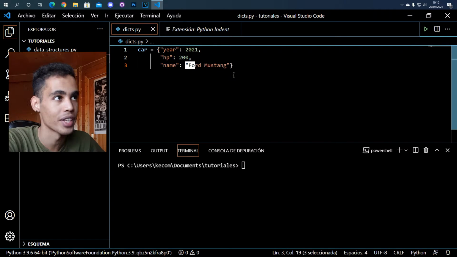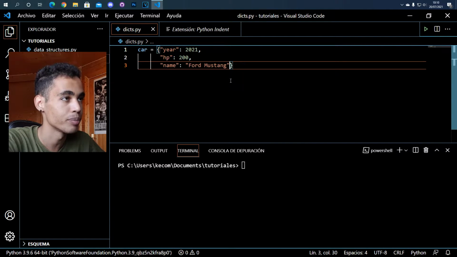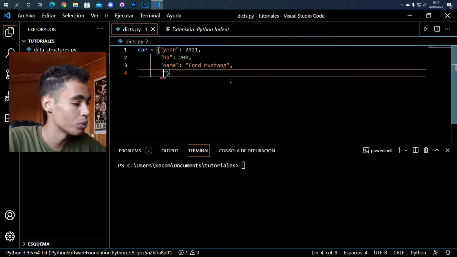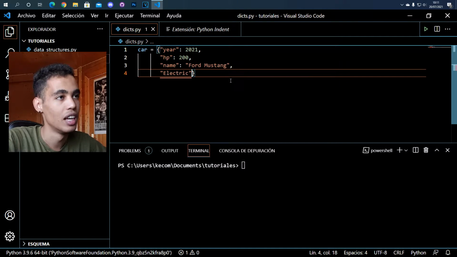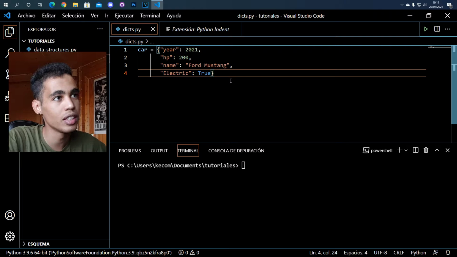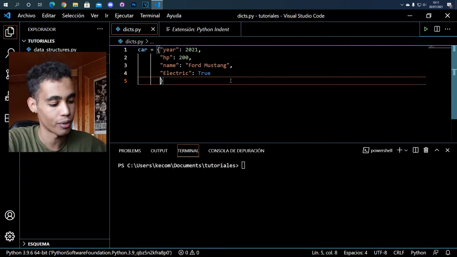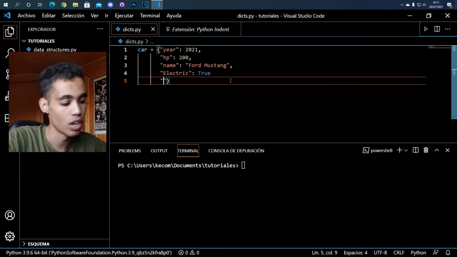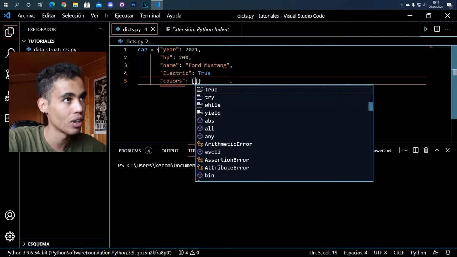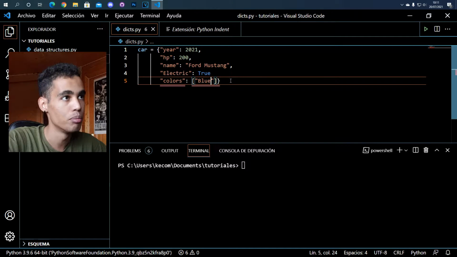We could have, for example, another key, which is going to be electric, and it could be boolean. Yeah, it could be true. But also, if we want, we can add a list inside a key. For example, we could say colors, and let's say that the available colors are blue and red.